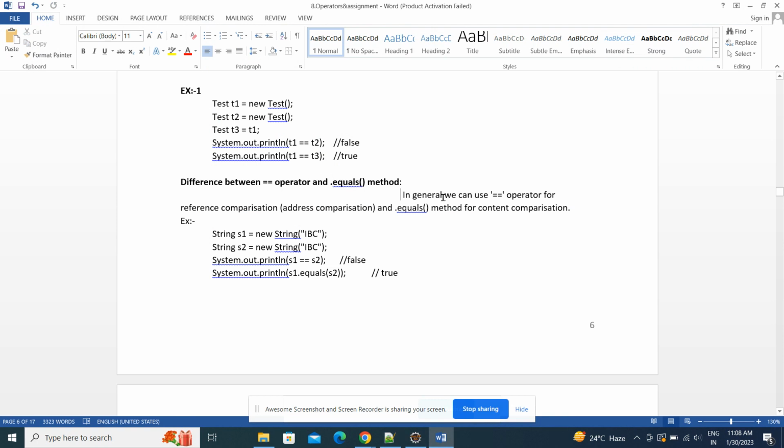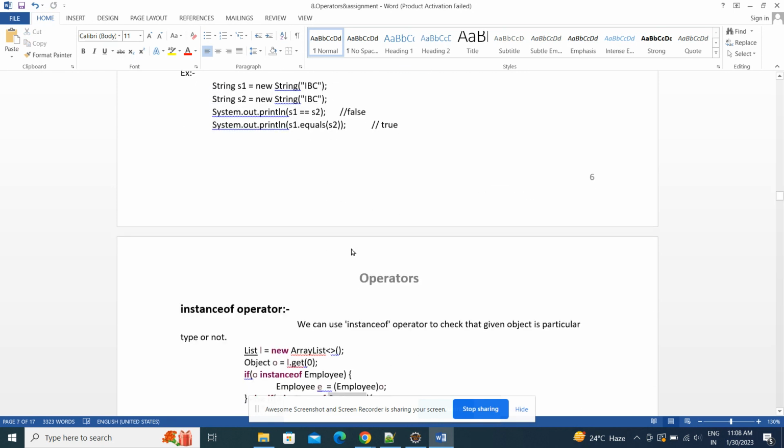In general, we use the double equal to operator for reference comparison or address comparison, and the dot equals method is for content comparison, that is, the data available inside the object. In that case we will go for the dot equals method to compare the content of the objects. That's the meaning of this.